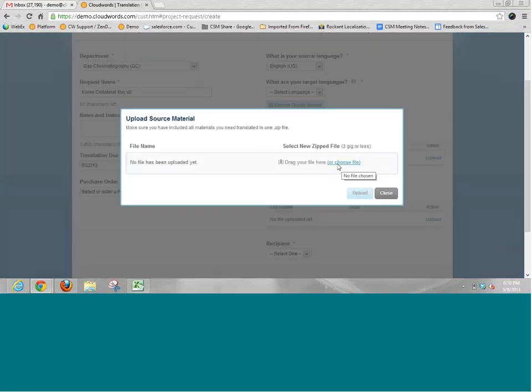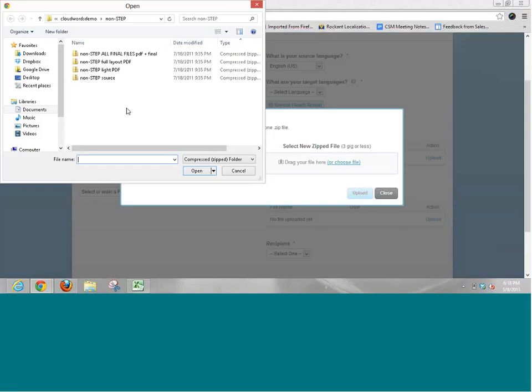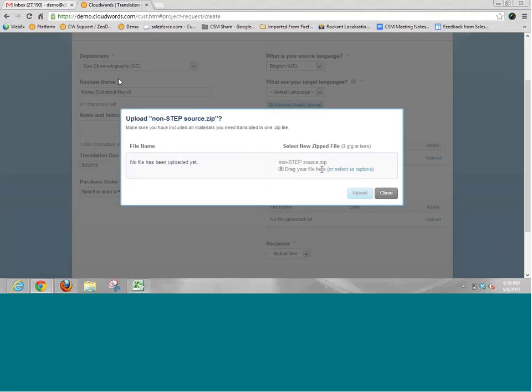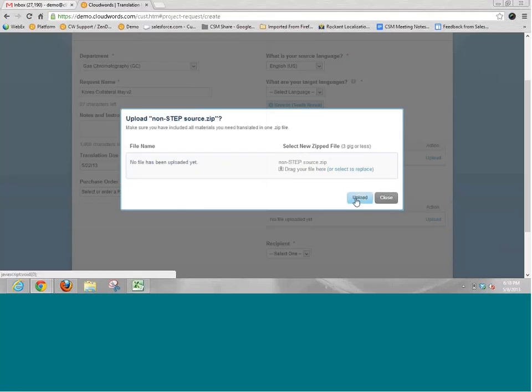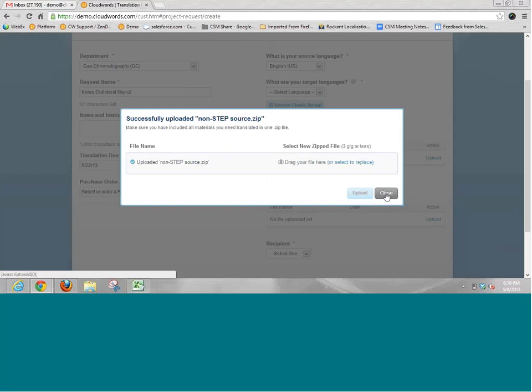Press upload. And what's very important here is the file needs to be a zipped file. So it needs to be a compressed file, zipped folder. If you have multiple files, you'll want to put them in a folder and zip them up. And you upload it.